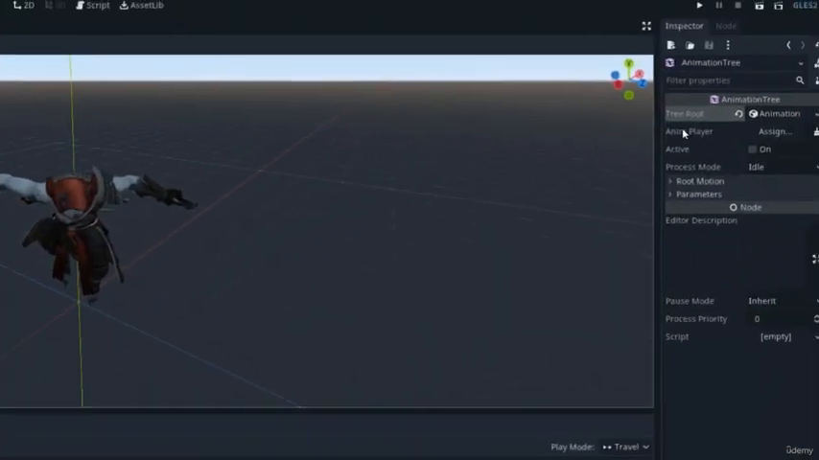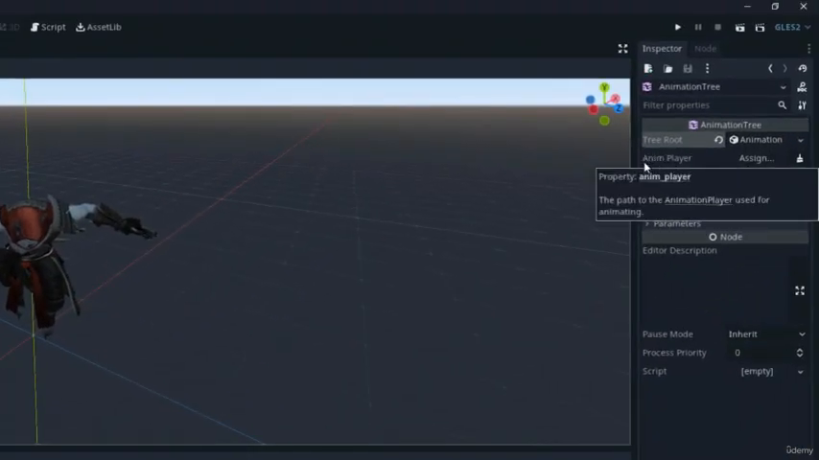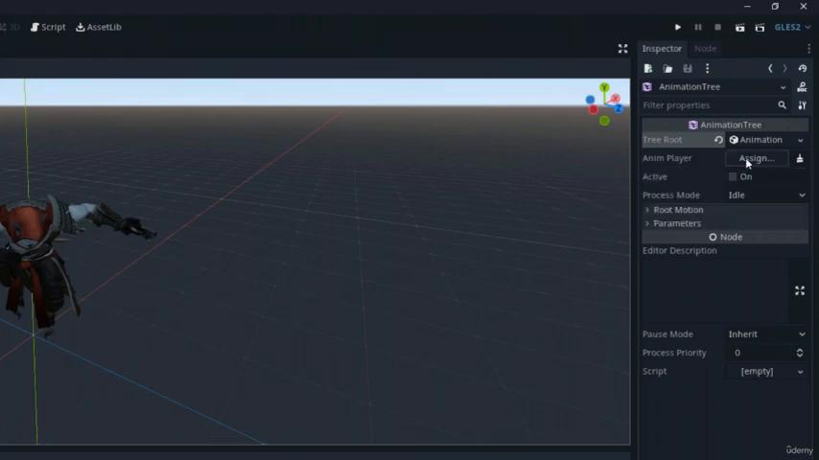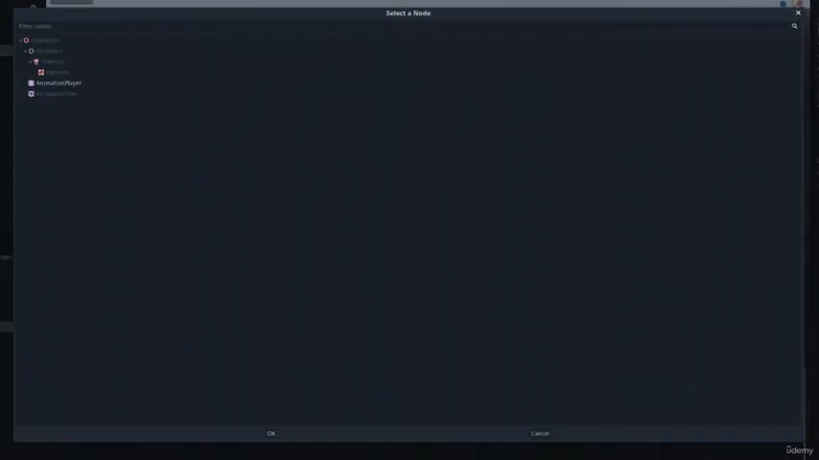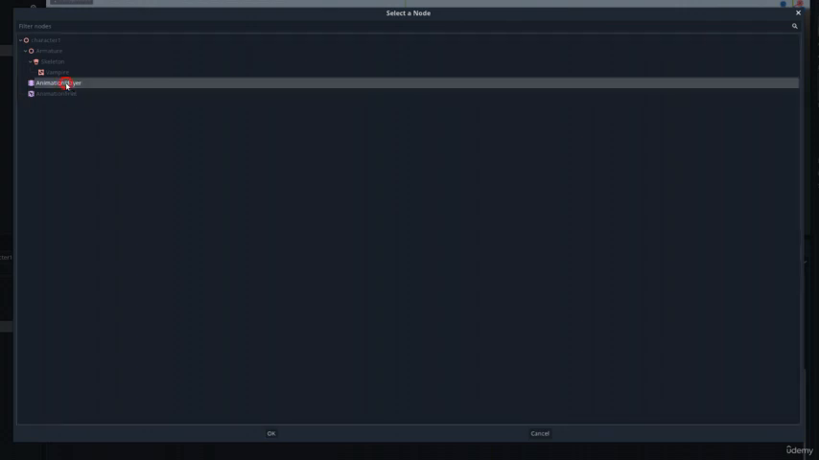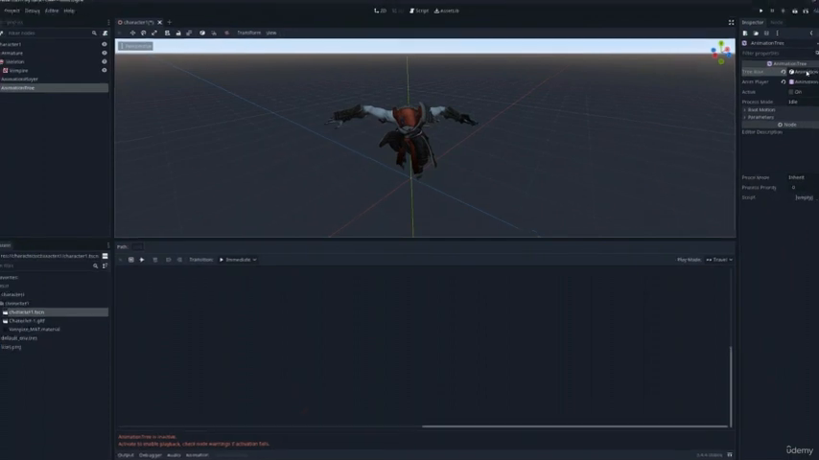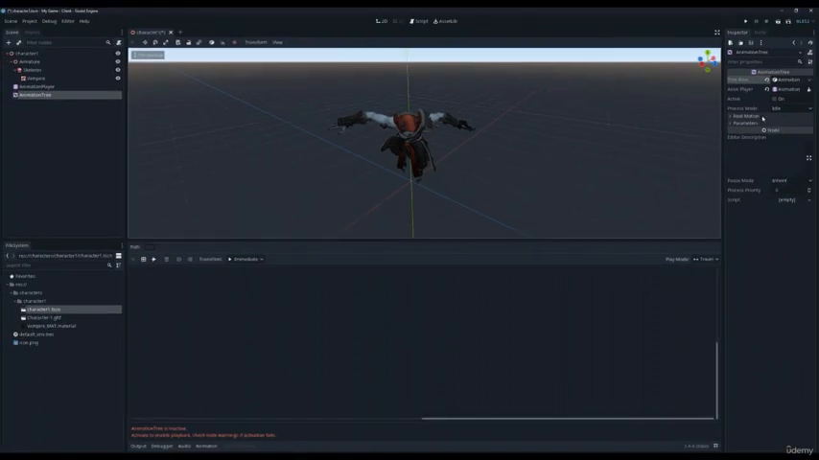Okay, next in the options here, we have the animation player. If you click on assign, we need to select which animation player node we need to look at. We have here the animation player node, of course. So we can select it and then hit OK. This means that this animation tree will be taking animations from the animation player node.